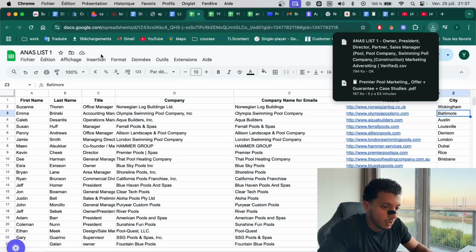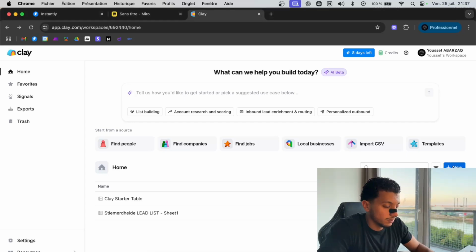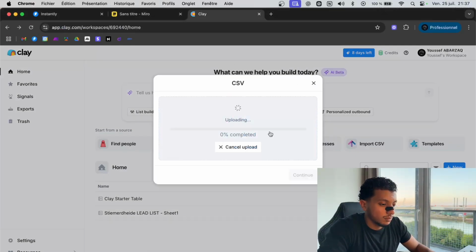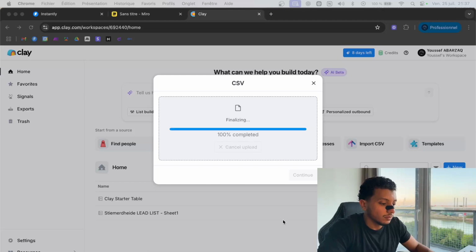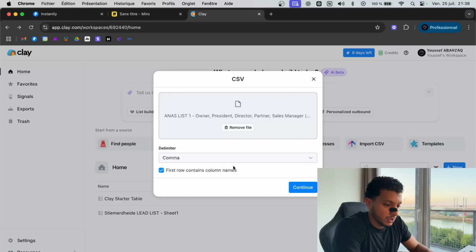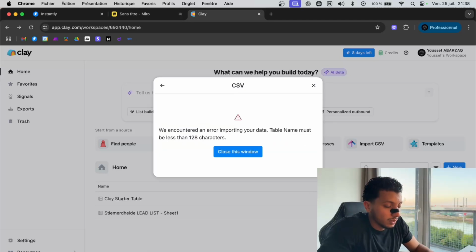CSV file, and then I will take this one here and add it to my Clay. Import CSV, bring it here. Okay, perfect. First row contains column names, which is true, and delimiter is comma. We'll do a new one, and we will complete.